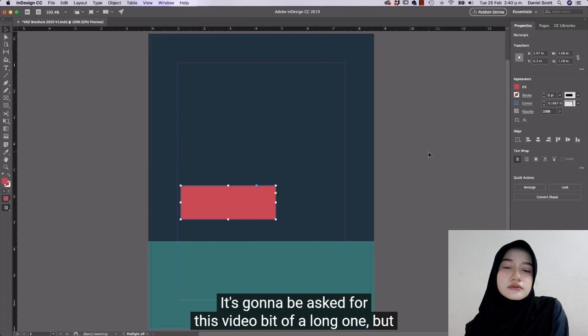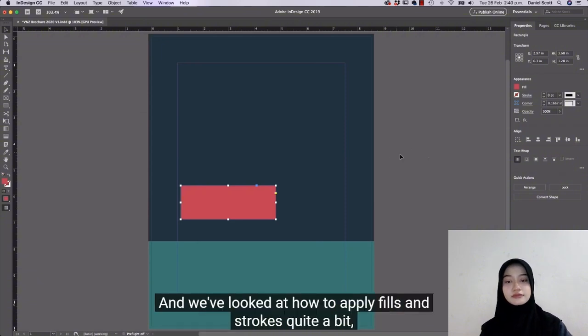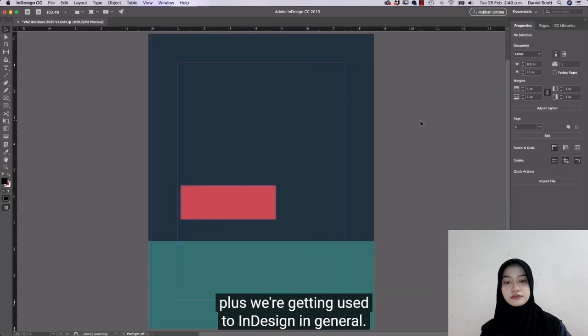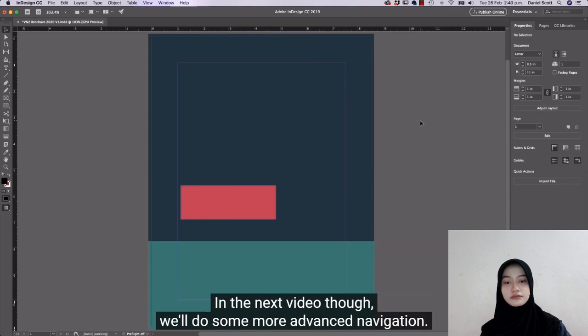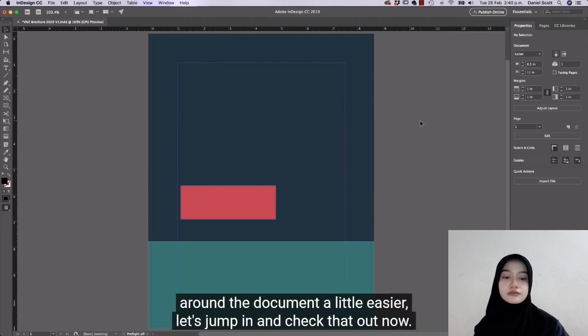That's going to be us for this video, a bit of a long one, but we learned what RGB versus CMYK is, and we've looked at how to apply fills and strokes quite a bit, plus we're getting used to InDesign in general. In the next video, we'll look at some basic navigation to help you move around the document a little easier. Let's jump in and check that out now.